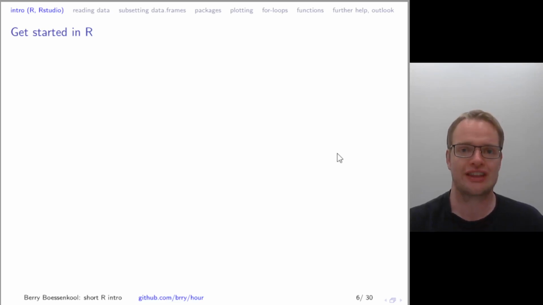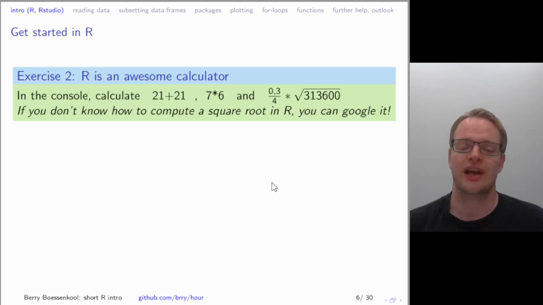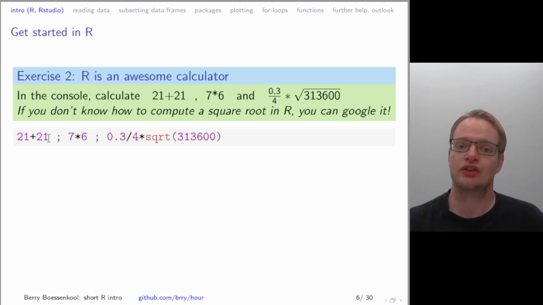And then it's time to actually get started in R. Do not look at this slide in your display yet. I have a little exercise at the beginning where you can just compute some things. You can do this directly in the console and hit enter at the end to actually run it. Go ahead and pause the video and do these things. We can just do the plus and times operator as we would expect. We need periods for decimal points, and we can chain operations, and things like square root are done with the sqrt function. You use round brackets to call a function and put the input inside of the brackets.